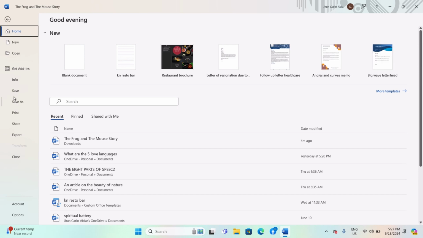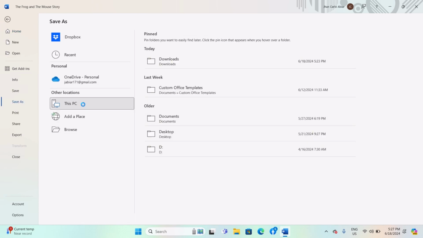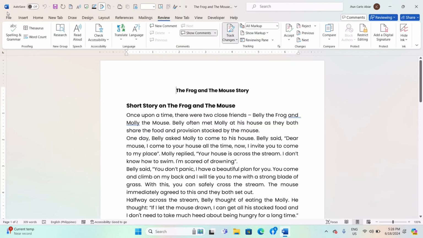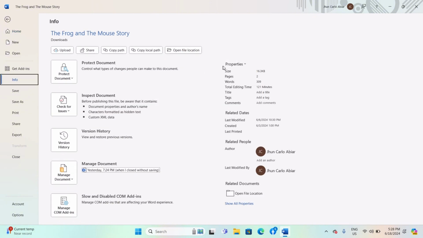Save different versions of your document using Save As and appending a version number or date to the file name. This allows you to preserve each version separately. Use document properties, for example title, author, comments, to track metadata associated with each version. Go to File, Info, Properties, to view and manage document properties.